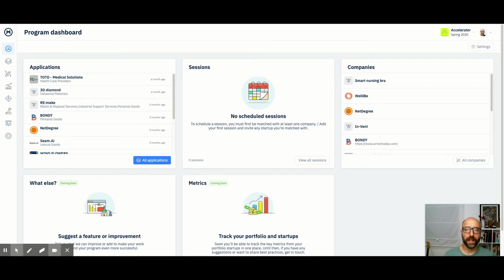Hey folks, so last week we talked a little bit about how to manage your cohort, whether it's for an accelerator or some other type of innovation program. I showed you a very simple tool that I've built in Airtable to kind of accomplish that task. So today I want to show you a more advanced way of managing your cohort.